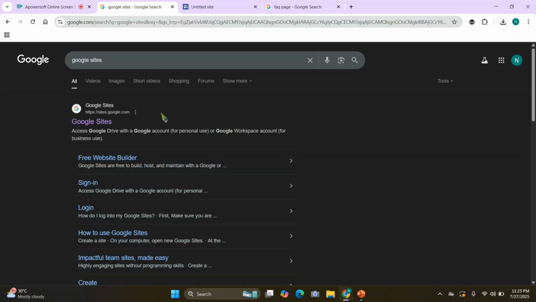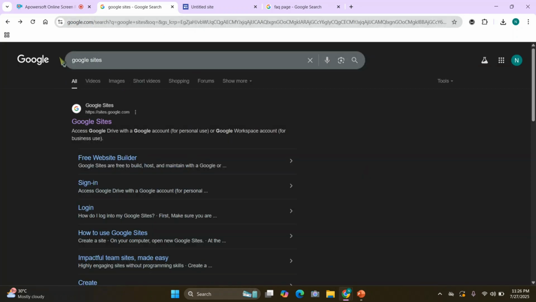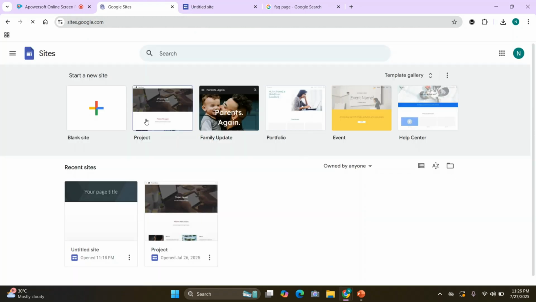So in order to build that, we will be using Google Sites. Now, Google Sites is a free beginner-friendly tool to build your FAQ page. So all you need is a Google account and you're ready to go. So just visit sites.google.com and now you're in. So just go ahead and click on this blank site option. You can start with a blank template or even choose a pre-designed one. For this tutorial, we'll start from scratch to keep things simple and customizable.